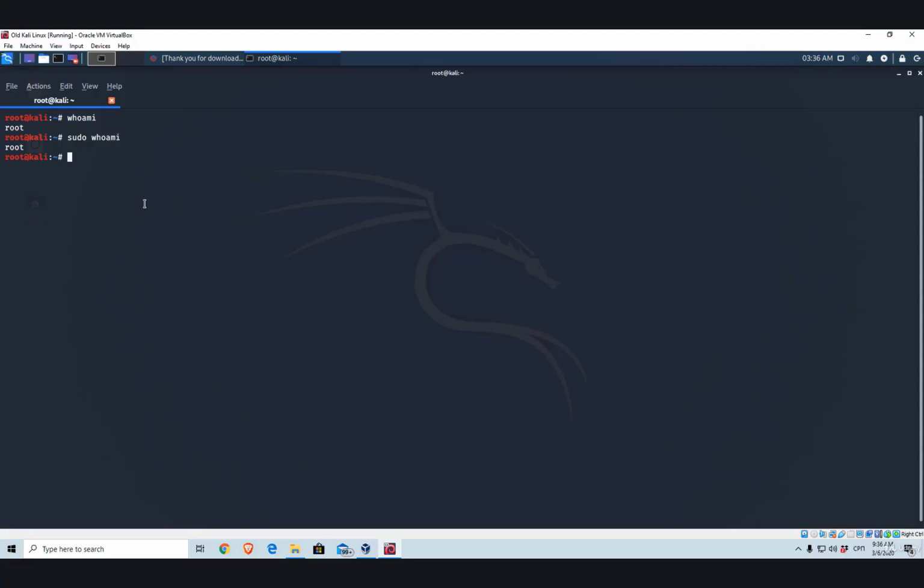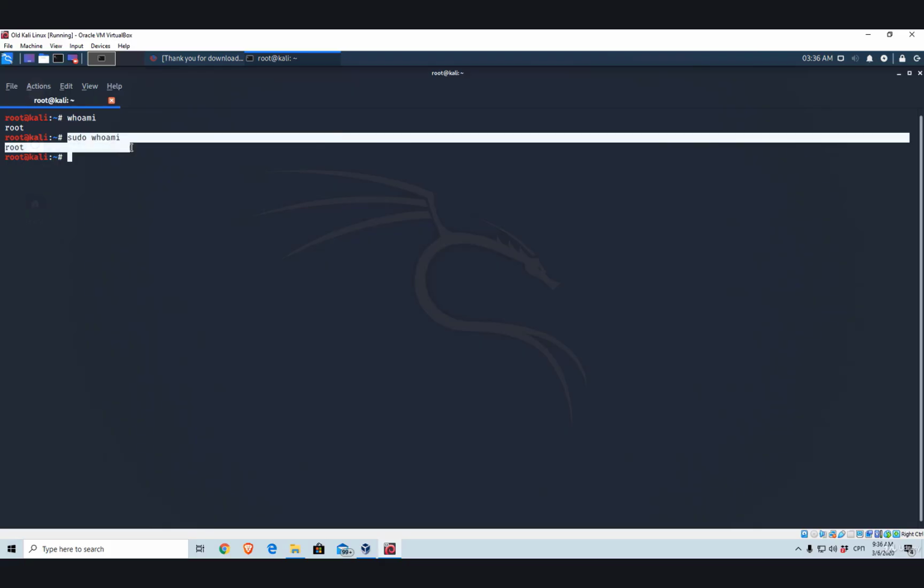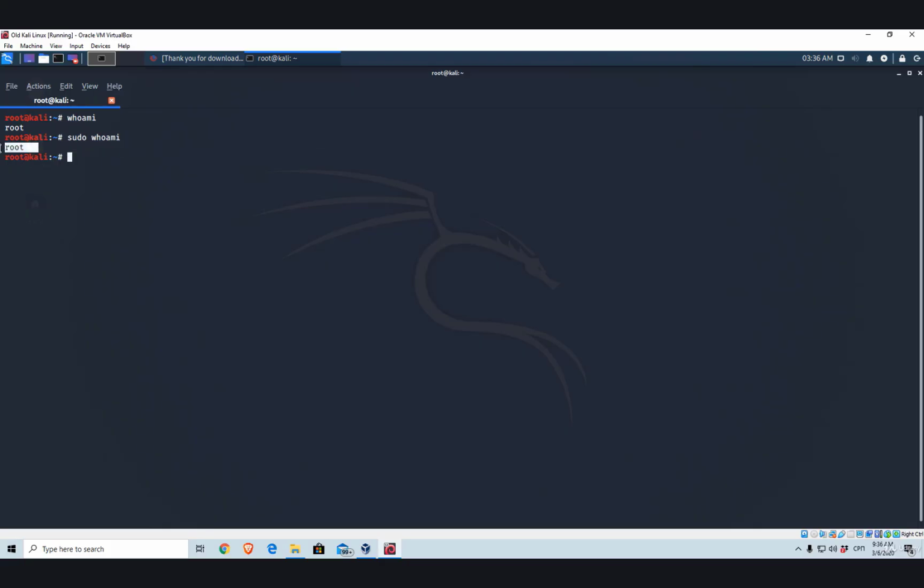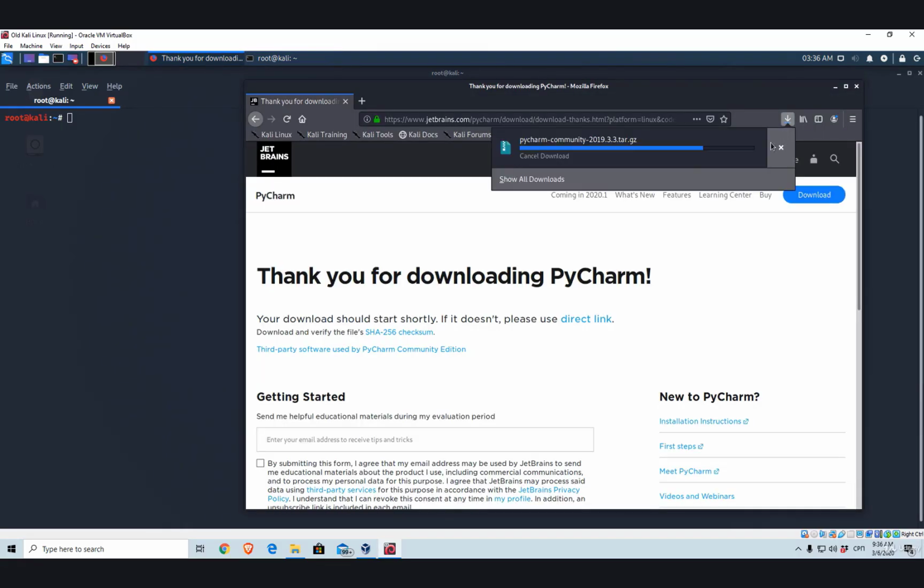Now, on the newest version of Kali Linux, it will ask you for the password of your own account. You simply just type it in, and it will execute this command and give you the output. Okay? So I just wanted to mention that in case you run into some errors where you require root privileges in order to run. And now let's see if our download has finished.